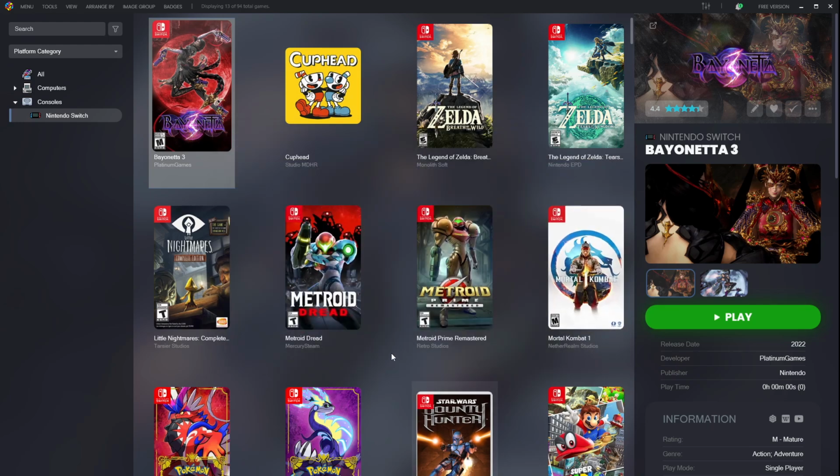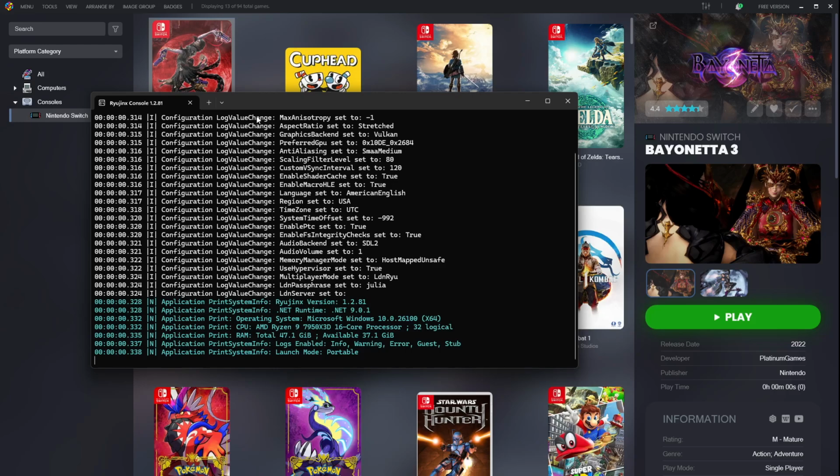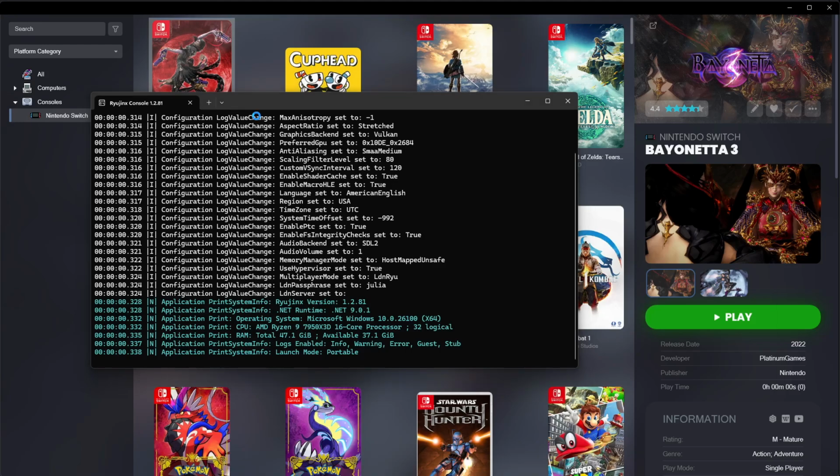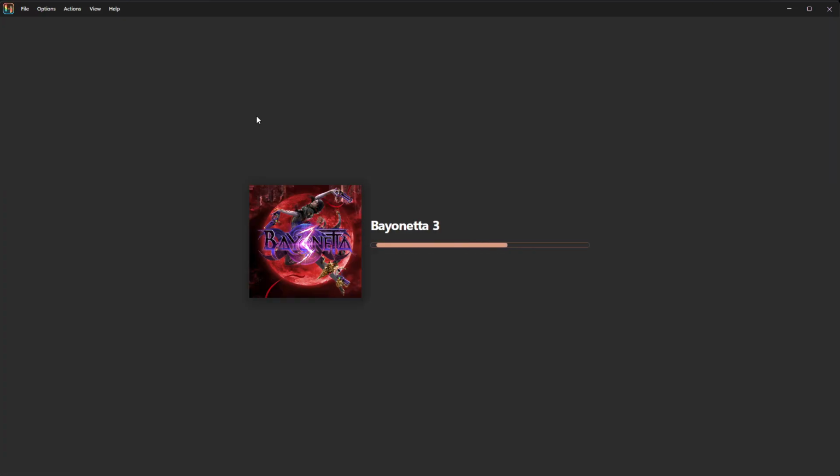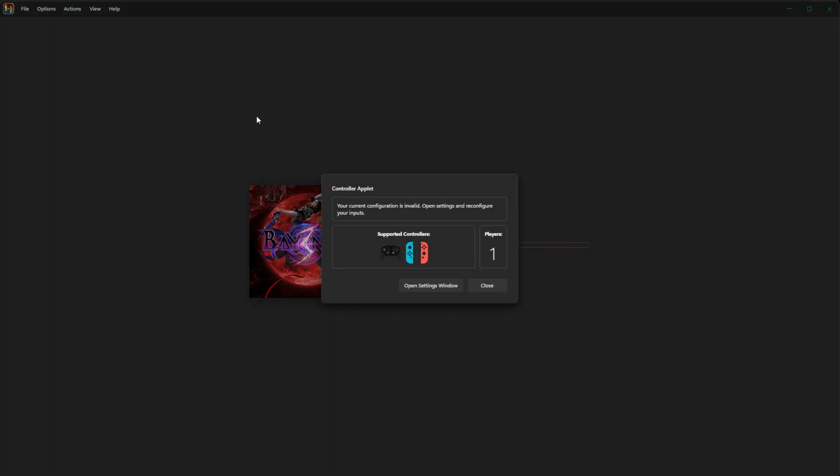hit Close, and now when I try to launch this same game where I was having the error, give it a second to launch here. You see it's found Ryujinx, it's launching Ryujinx, and we should be good to go. Give it just a second here to load.